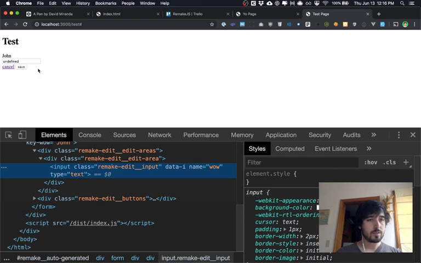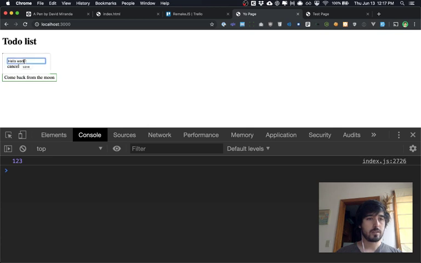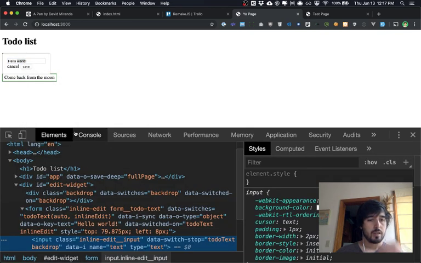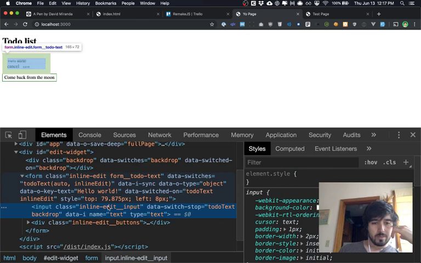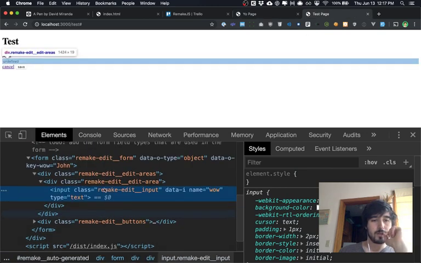So for some reason, this is not working, but it is working here. Data name equals text. It has data I on it. So what is different about this?